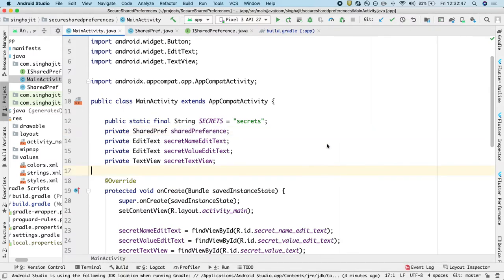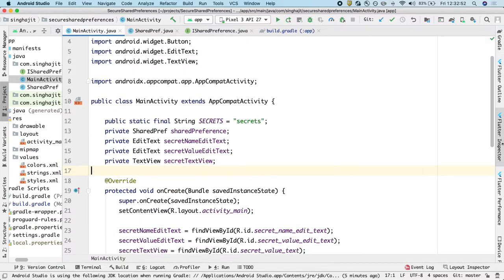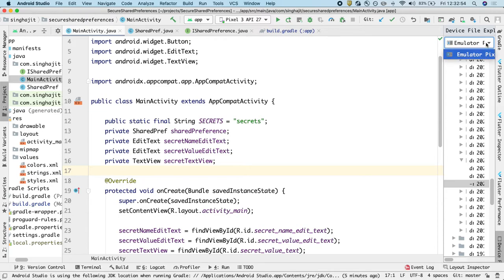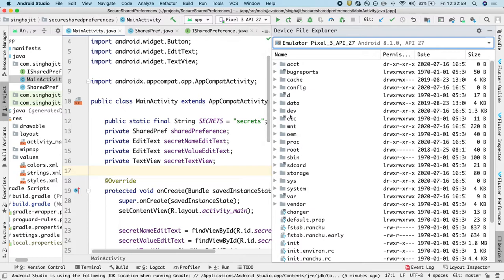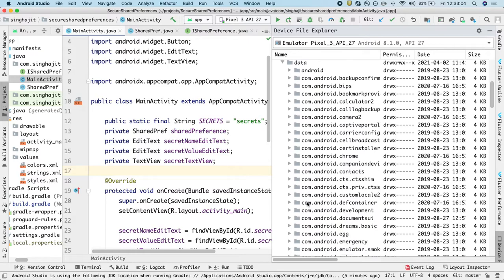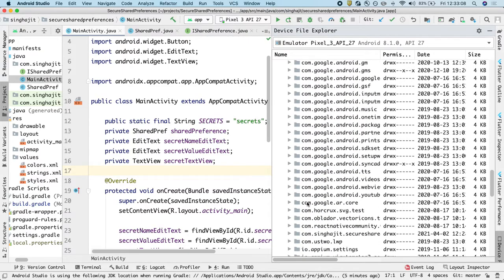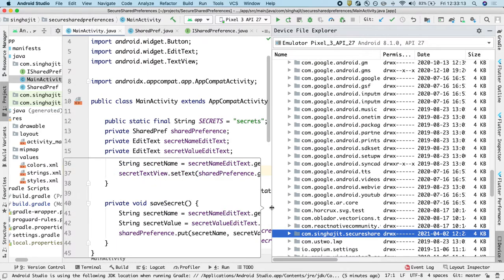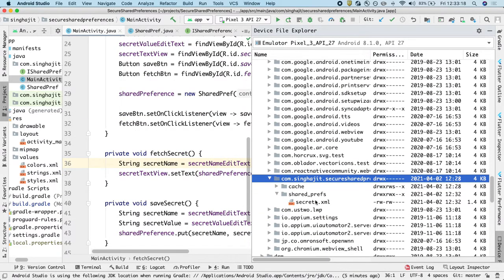Now let's look at how this is saved on the device. For that we'll use the device explorer and I'll just refresh it. Now we'll go to data and within that we have another data folder, and then we'll have all the applications that are present on our device. This is our application, com.singhajit.secured shared preferences, and if you notice we have the shared preferences and there's a secrets.xml file.